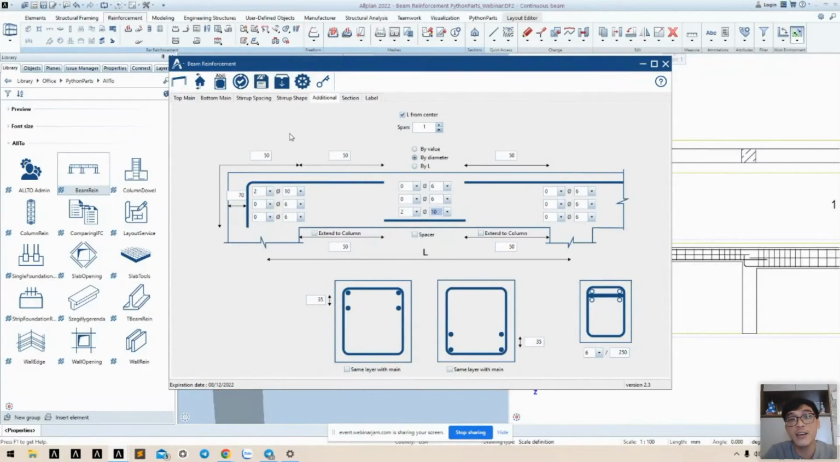And to define the length of additional rebar, we have 3 options. Define by value, input the value here. Or by diameter, the number of diameters, or by beam length. Beam length can be defined to count from the middle of the column, you can see the center of the column, or from the 2 heads of the beam. That's the beam length.